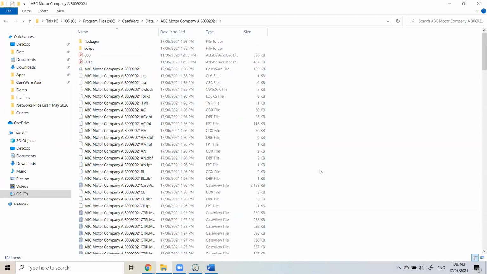So this is a single Caseware file. You'll notice that there is nothing else in here. One of the main rules of a Caseware file is that it must sit in an empty folder of its own.